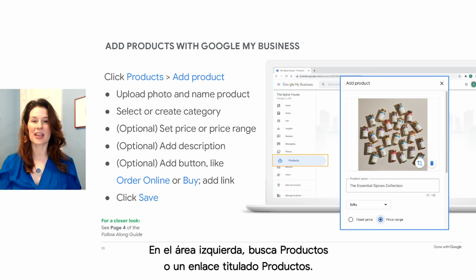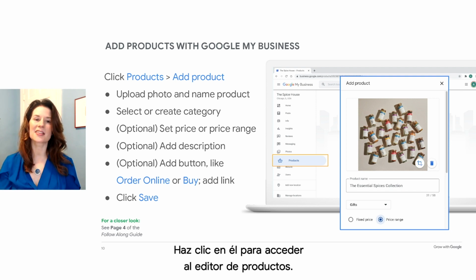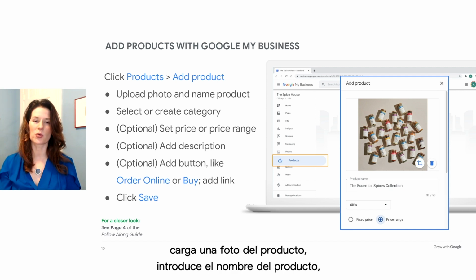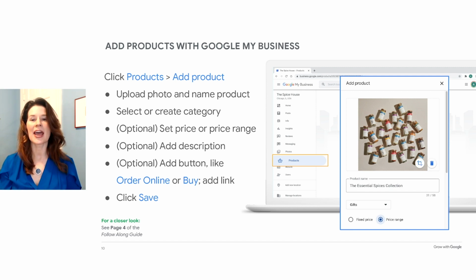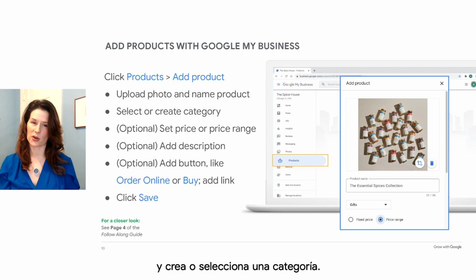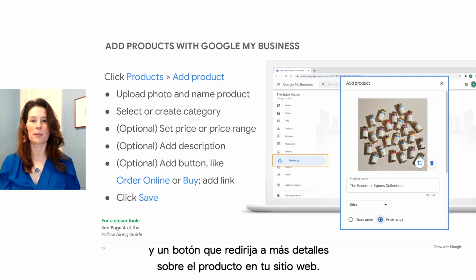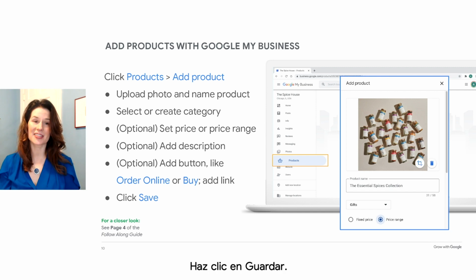On the left navigation, look for a link that's labeled Products. Now click that to access the product editor. Now you'll follow a few steps. You'll upload a product photo. You will enter the product name and create or choose a category. You have the option to include a price range, description, and a button that can link to a product details page on your website, and click Save.